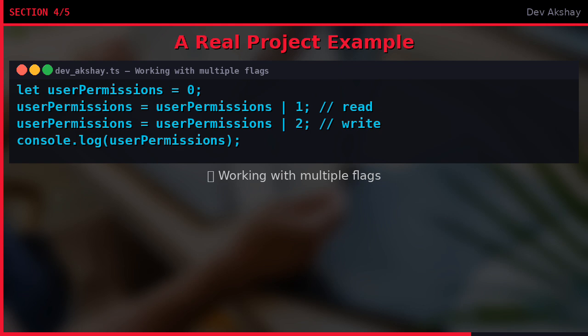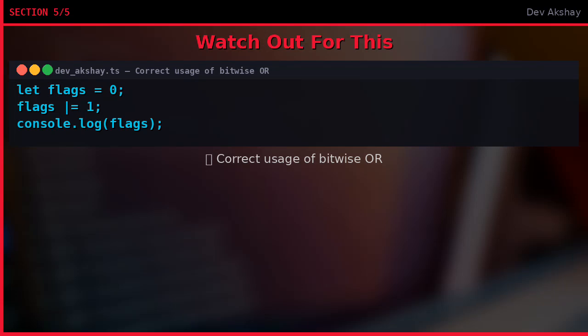Here's where most people get confused. When using bitwise operators, make sure to understand the order of operations. Did you notice that? The bitwise OR operator has a higher precedence than the assignment operator. So, be careful when using them together. Now, let's see the correct way to do it.